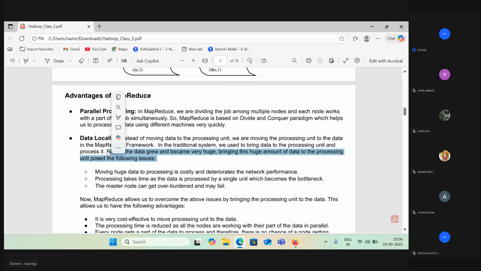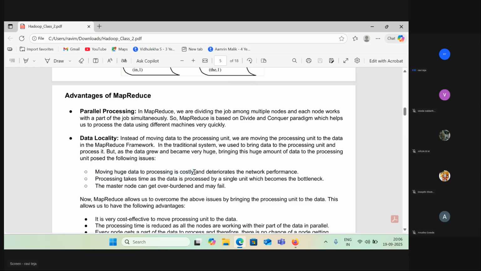Data is very fast, velocity. We discussed the 5 V's, right? Then moving huge data to processing is costly, definitely costly, right? And it deteriorates the network performance because the entire data needs to travel in the network.